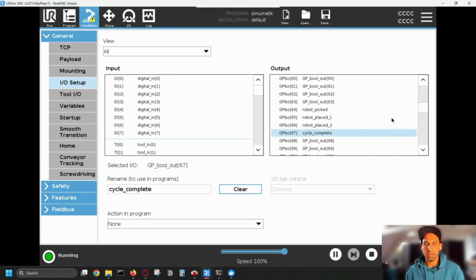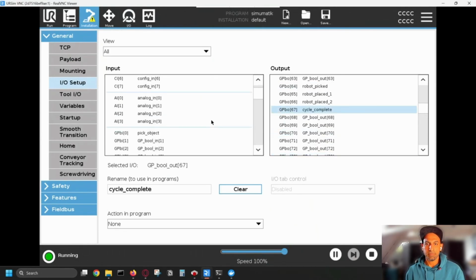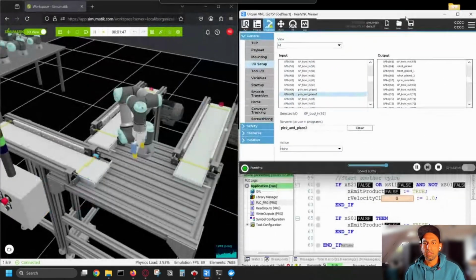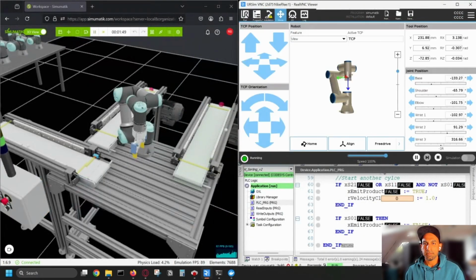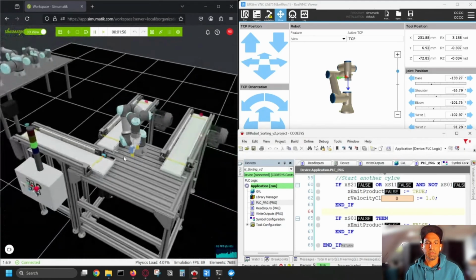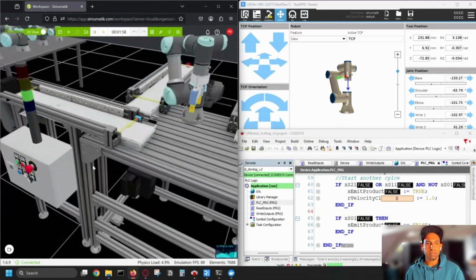Those are global variables, right? And global variables, you map some of them to the input and output cards. And here on the left side, you can see two Boolean values, pick and place one, pick and place two. This is coming from PLC to Simumatic, or basically Simumatic to URSim. I guess we will go through why it is 64 and 65 and not the other ones later. You probably will explain that later. Yeah. So let's just run the system and see what's happening.